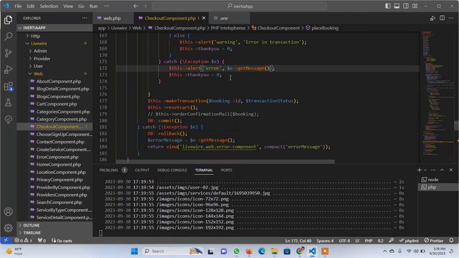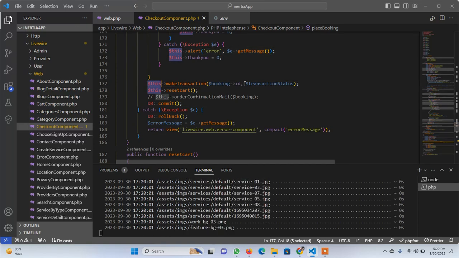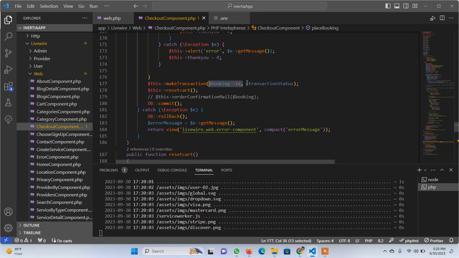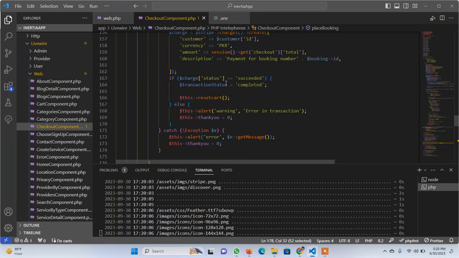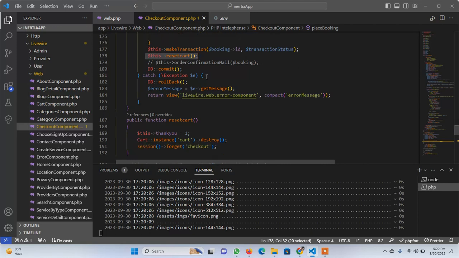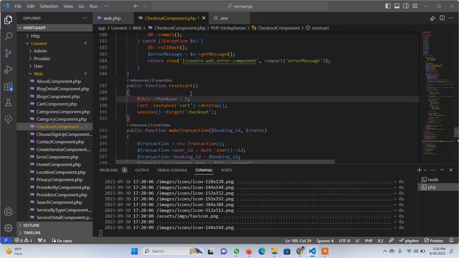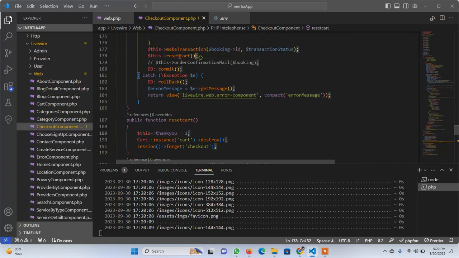Okay, after that, make transaction, where I'm providing the booking ID and transaction status, this one. So after that, reset the cart and DB commit, or in case of any error, it will show us the error message on our web error component.